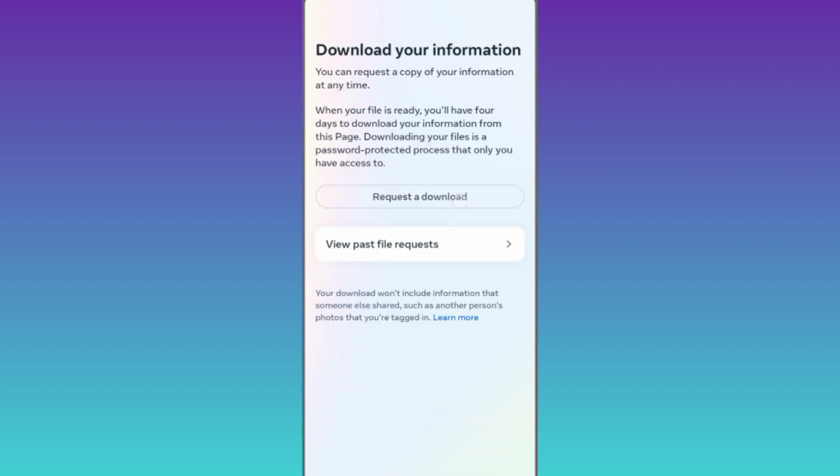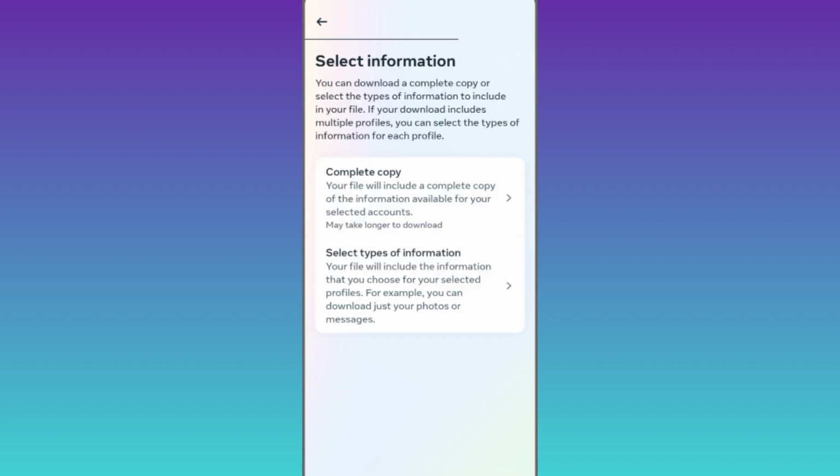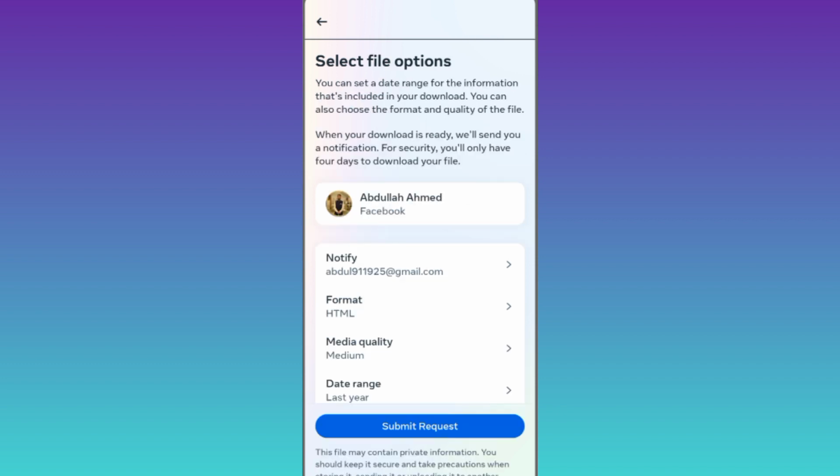Select request a download. Now select your Facebook account and click on next. Click on the first option, complete copy, and then tap on this submit request option. After you click on submit request, a file containing your deleted stories on Facebook will be sent to your email address. Once you have received that file, all you have to do is to download it and your deleted stories on Facebook will be recovered.